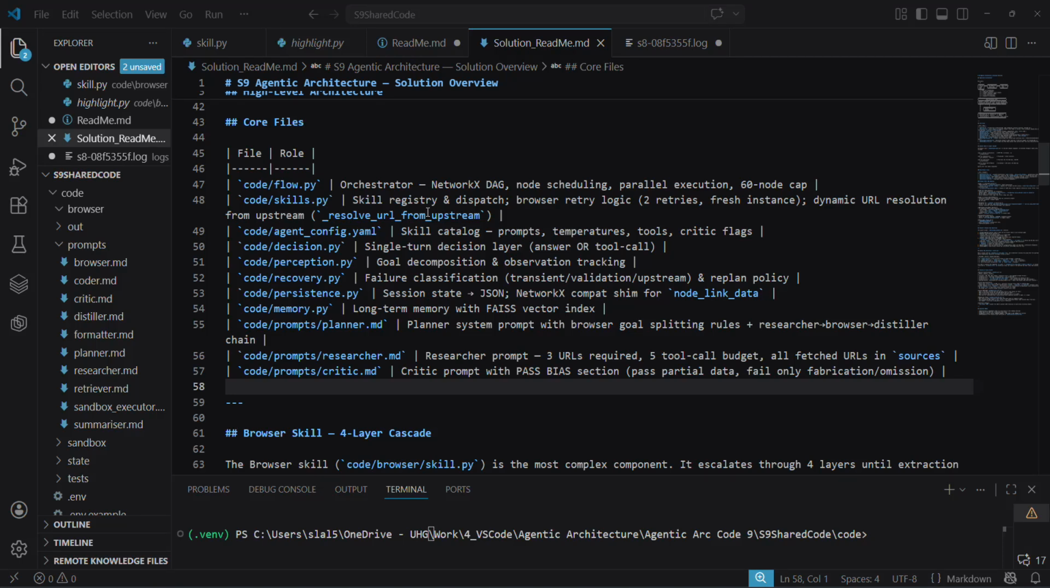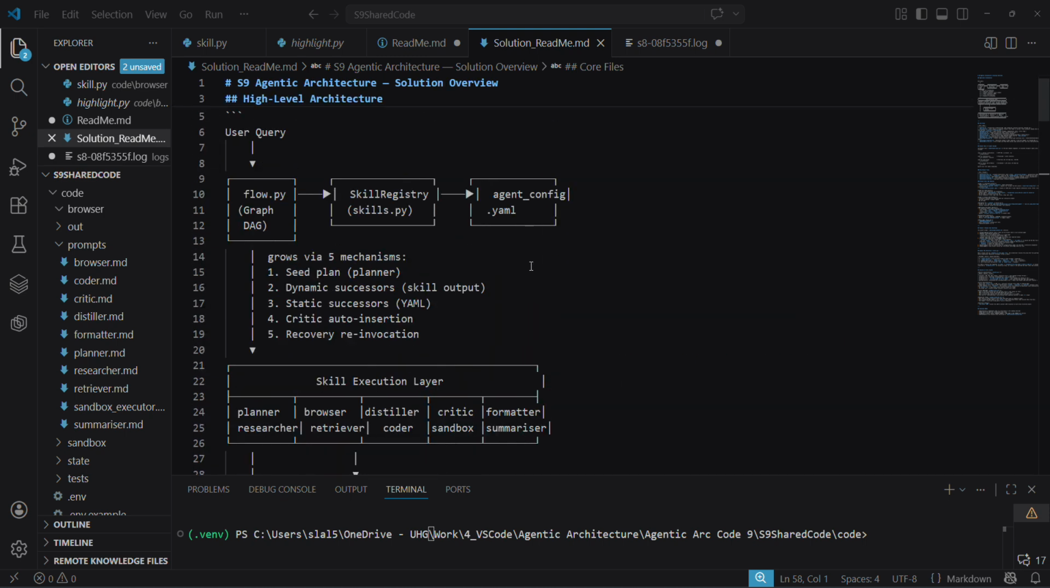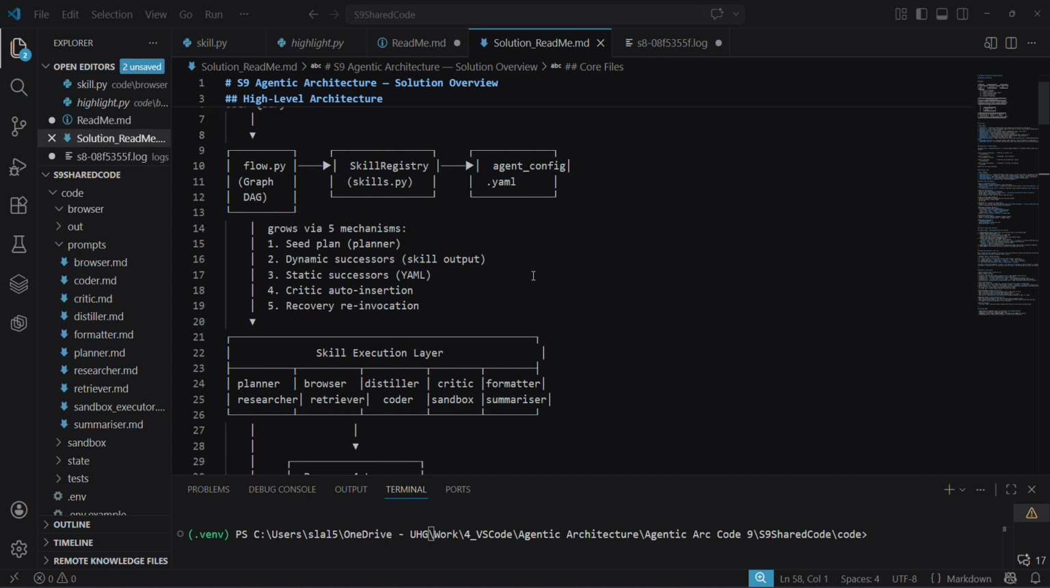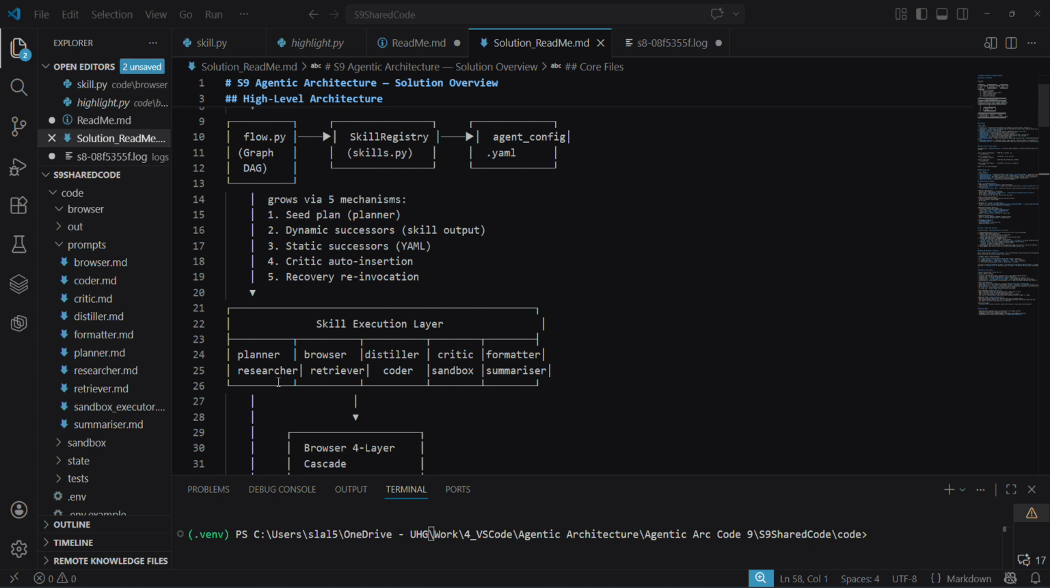Today we are talking about a new skill, which is a browser skill, and it is integrated into the multi-agentic flow. If you look here, when a user query comes in, we have different skill executions where the planner identifies what needs to be done as per the goal, and then the researcher would identify, let's say, if any browser action needs to be performed. And here we have the browser skill, which goes through different browsing actions with different approaches.